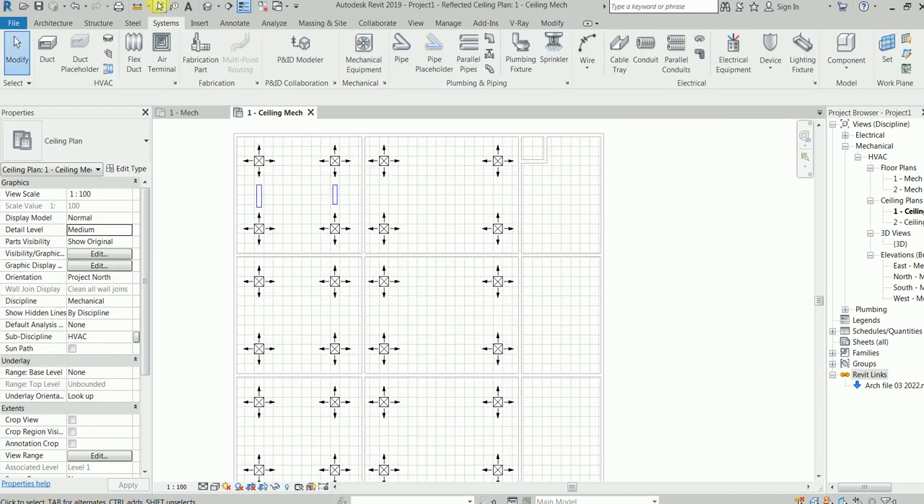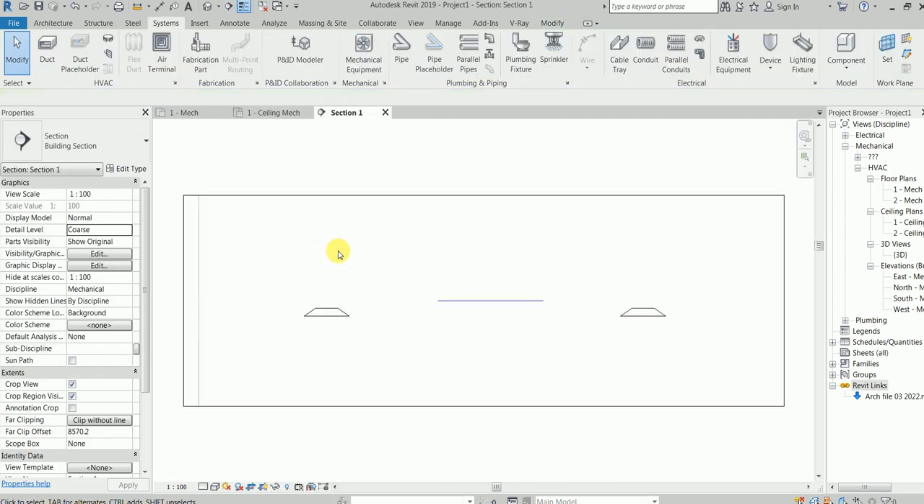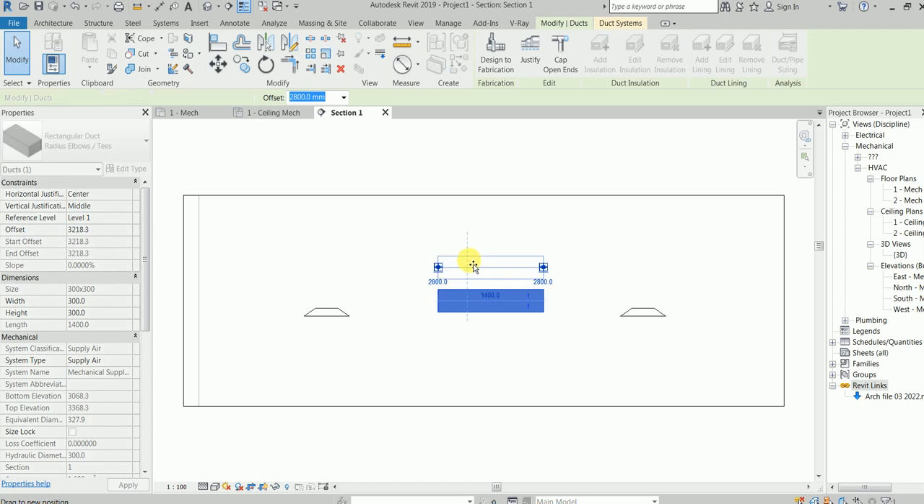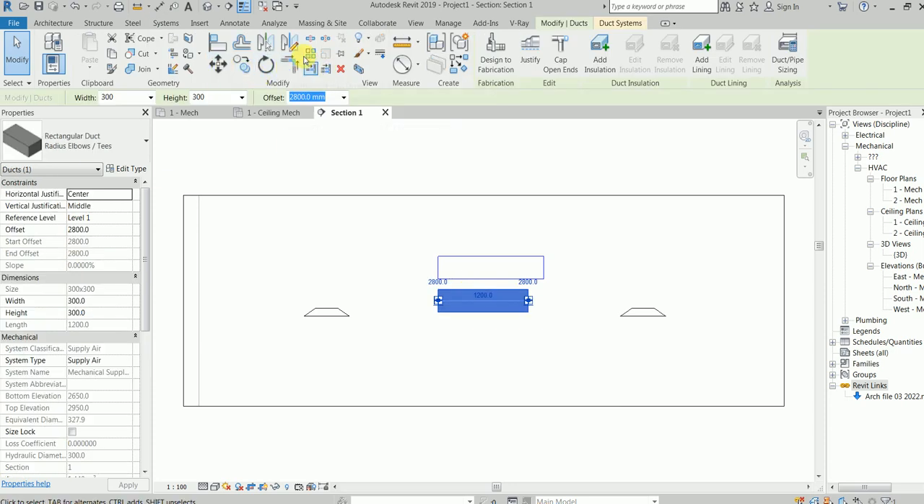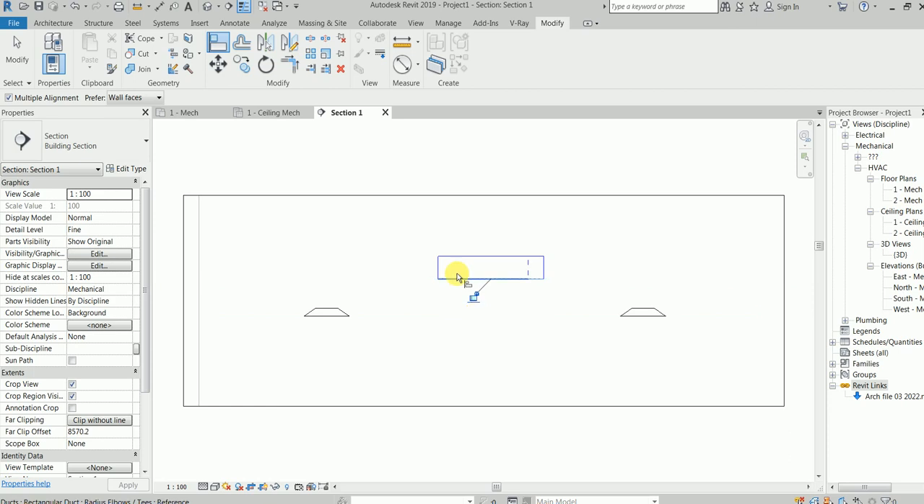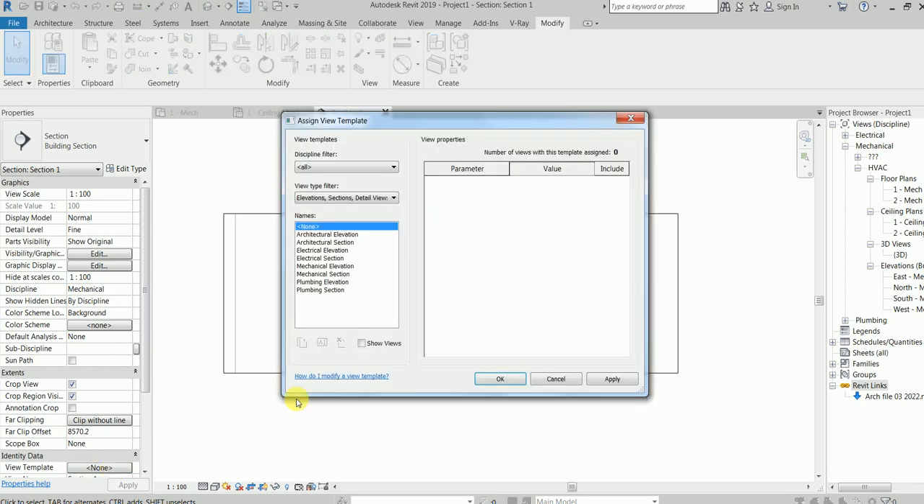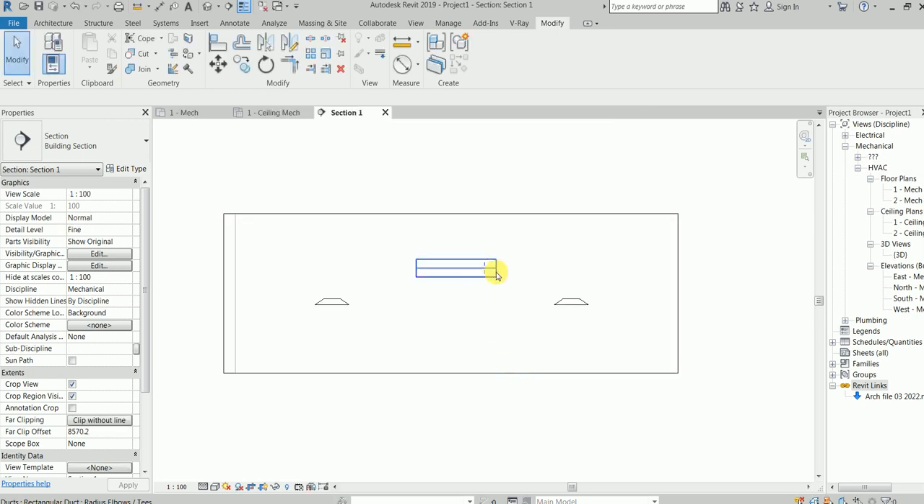Go to an elevation view just to see everything is going smooth. This is not what we want, isn't it? It's too low. Clear?